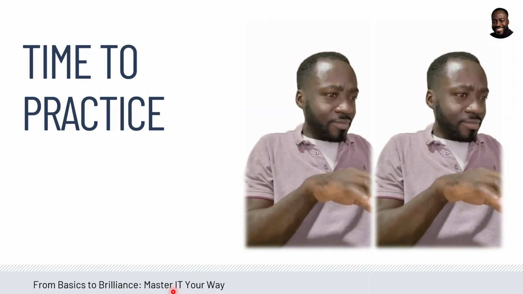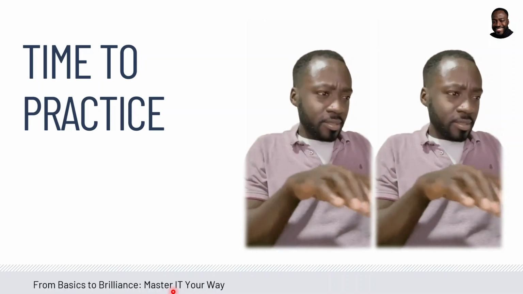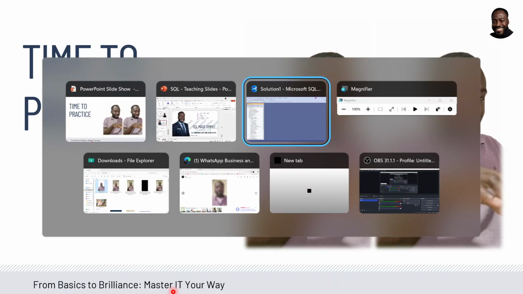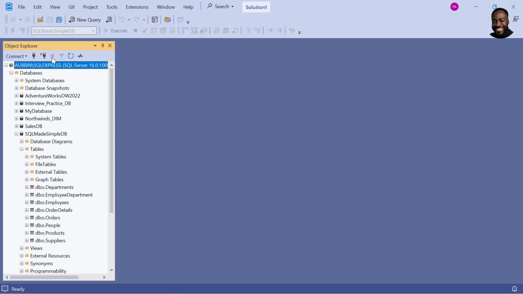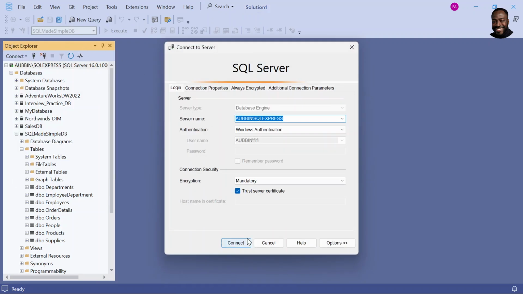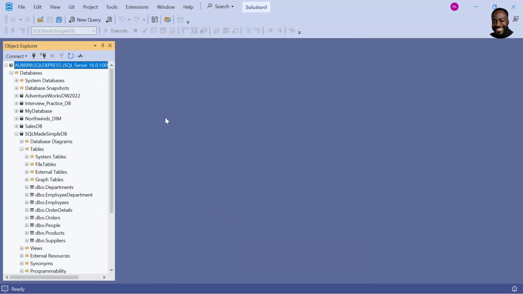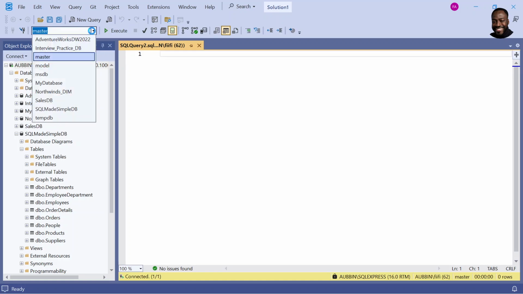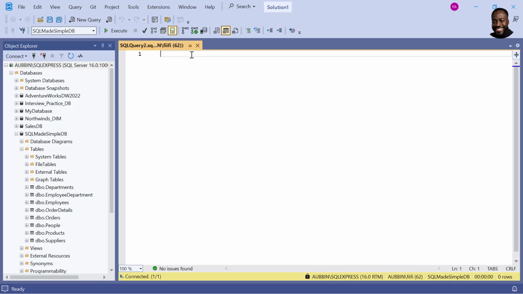So it's time to practice. Let's get our hands dirty. So I'm going to switch to my database. Then we can work. So we are using the SQL Made Simple database. So I'm going to connect. Okay, it's connected. Now I'll hit on new query. It pops up. So I'll select to use the SQL Made Simple database.